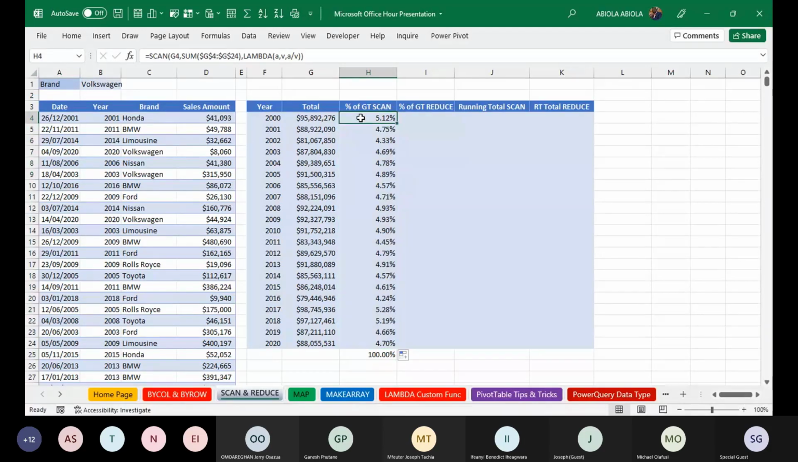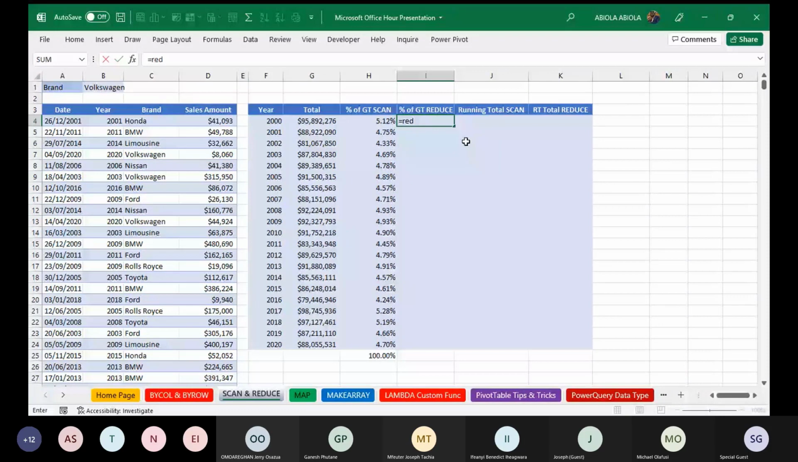SCAN helper LAMBDA function. Now we can also do the same thing to calculate the percentage of grand total using the REDUCE function. Now, the REDUCE function is designed to return a single value, but in this example, I'm going to use it to give me the same results that I achieved with the SCAN function. Now, equal sign, REDUCE. The REDUCE function reduces an array to an accumulated value by applying a LAMBDA function to each value and returning the total. The initial value remains this value in cell G4, comma, and then we use the SUM function and add all the values up. That's going to be the array.